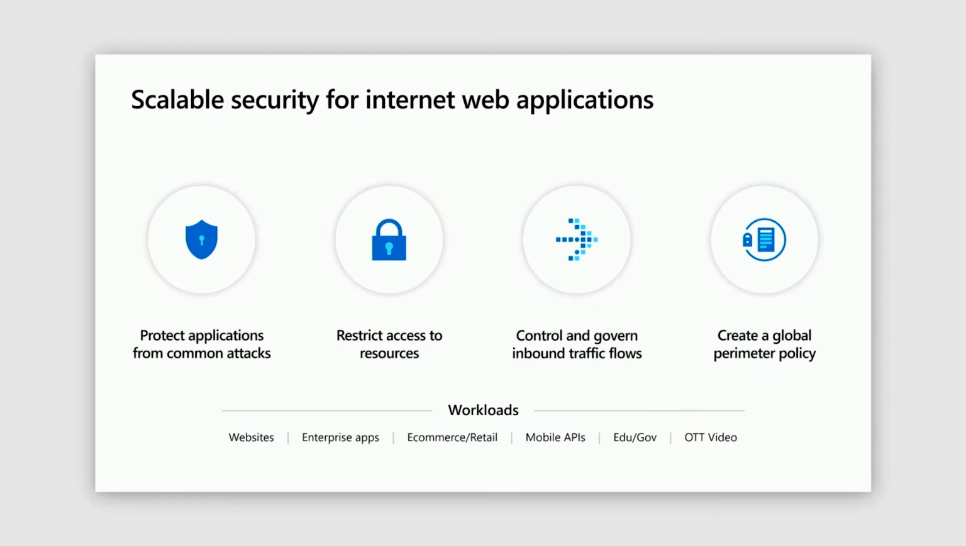In particular, there are four areas that you need to think about when it comes to scalable security for internet web applications. The first is protecting applications from common attacks. These are like cross-site scripting or other places where a common malicious actor may attack your application with limited access to the application and it may exploit any flaws within your application.